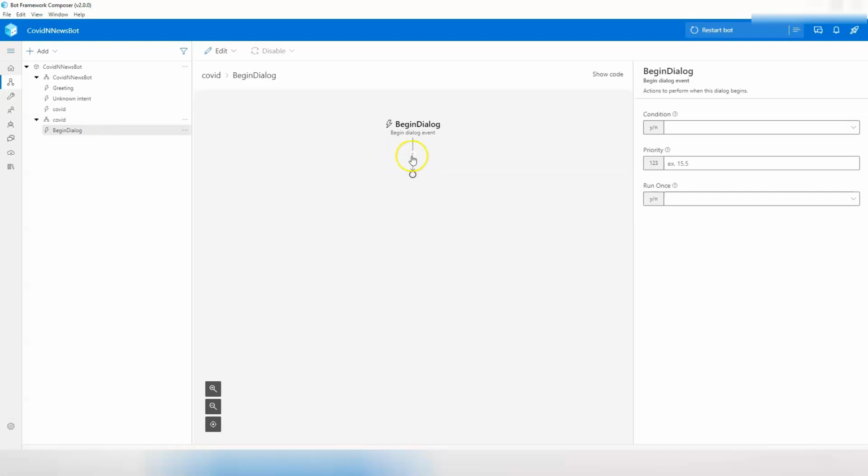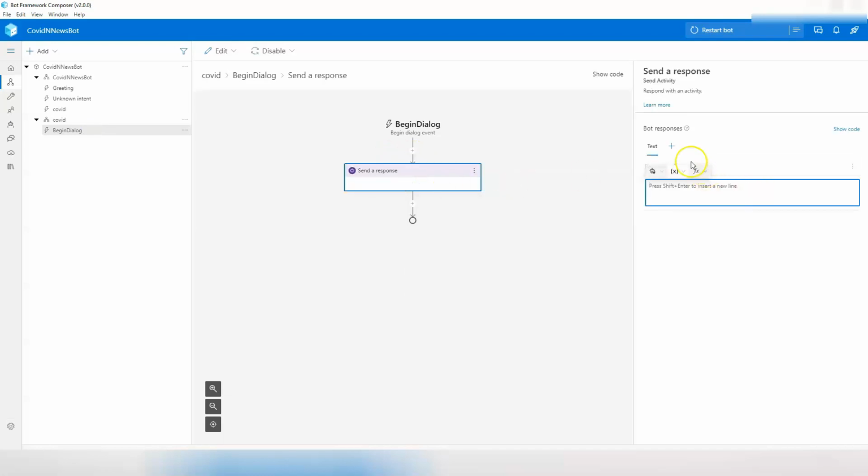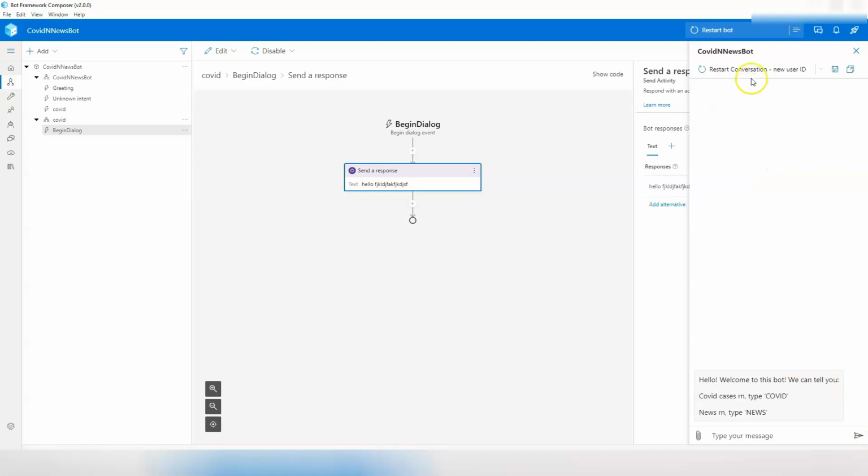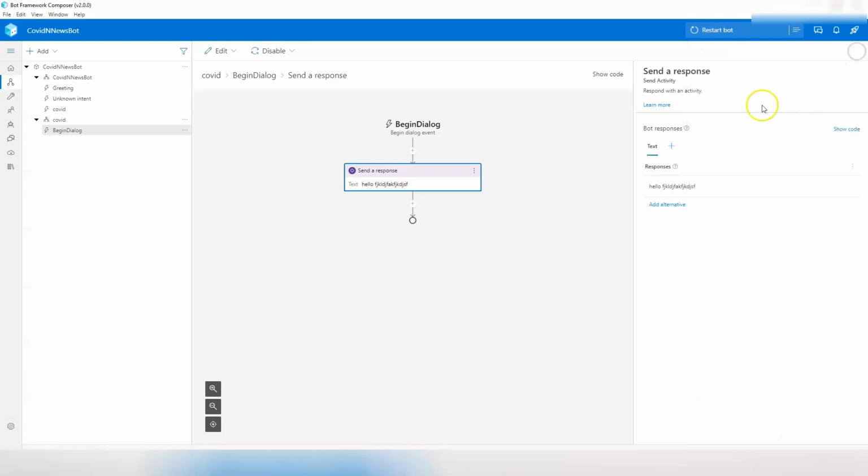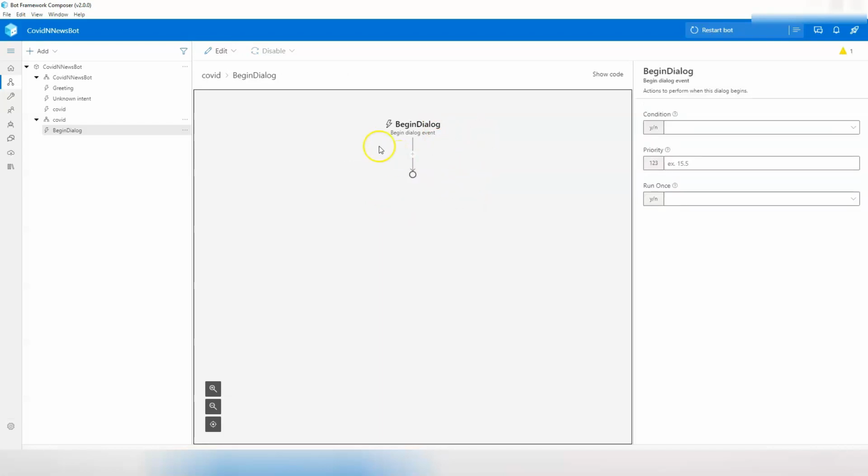Just for testing purposes, put send a response. You say hello, blah blah blah, whatever message you want, and start the bot. Open it in web chat. Restart the conversation, and then when it types COVID, the message should come. So basically, whenever you type COVID, whatever happens over here will come. We have successfully tested that out. So let's delete this and let's get into the actual coding.